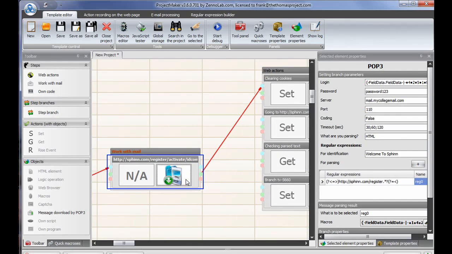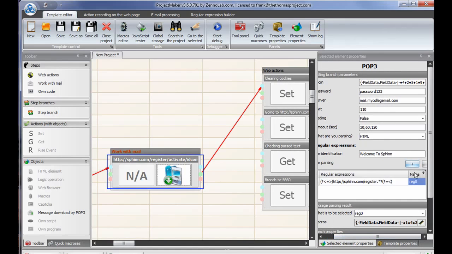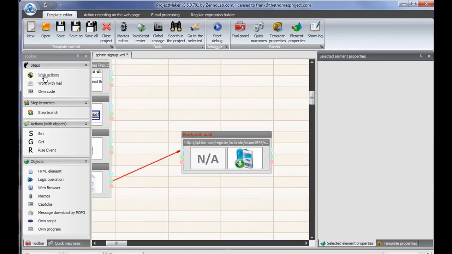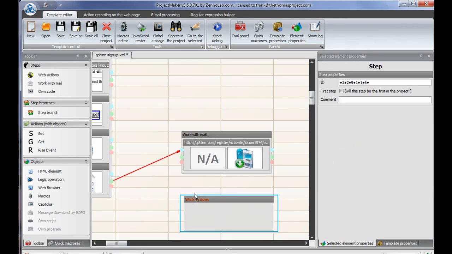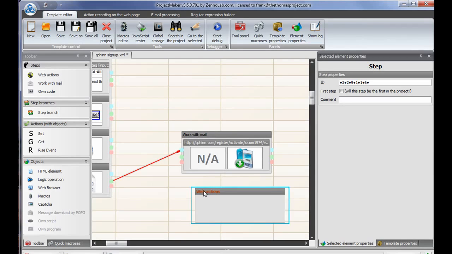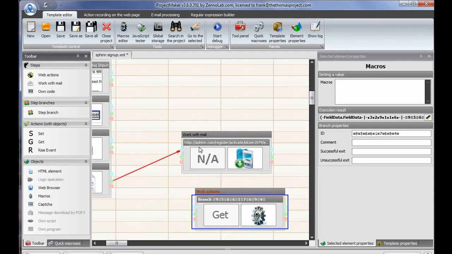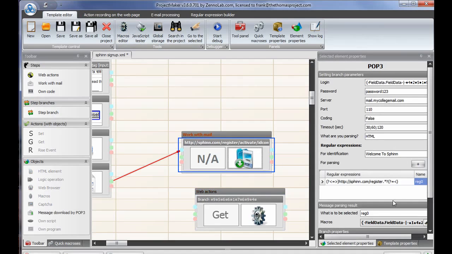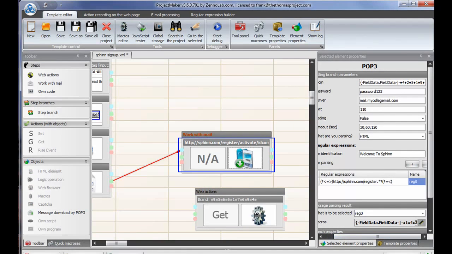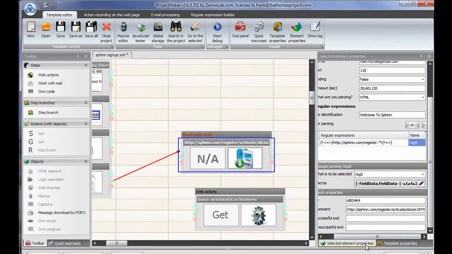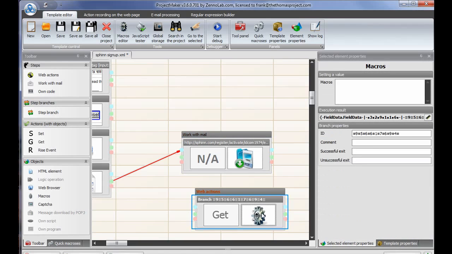I could add a step in saying if this step is blank, then go on to the next one. Well, actually, let's throw that in. I'm going to create a new web action and set it right below here. I'm going to put a step branch in, get a get and drop it in there, get a macro and drop it in there. Once again, I can go back to the macro editor, and now I want to see if I actually get anything here. I'm going to click on this to get the result here. Oh, message partial result. So either I'm going to have something or I'm going to have nothing.